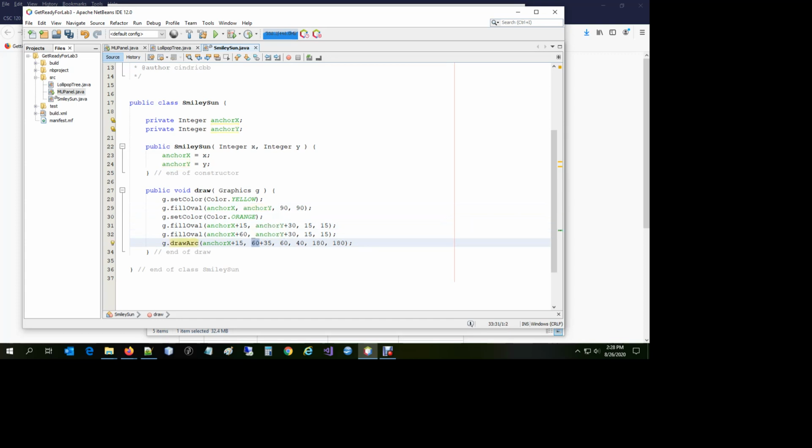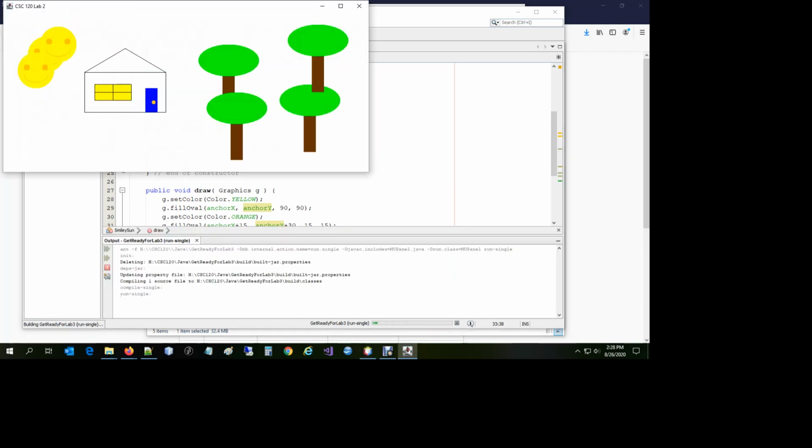Oop, no, I did the wrong thing there. Okay. Okay, and now if I run the program, now I have 3 suns, and I got to move them apart because they're over top of one another. So maybe I'll move this one down and this one over. So the leftmost one needs to go down farther, and the rightmost one needs to go over more to the right.